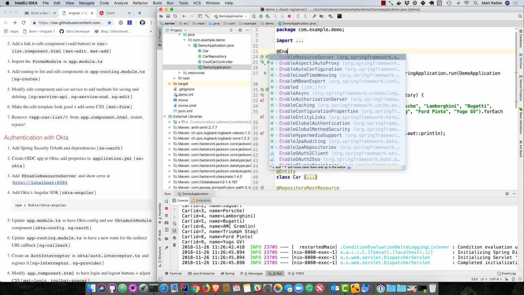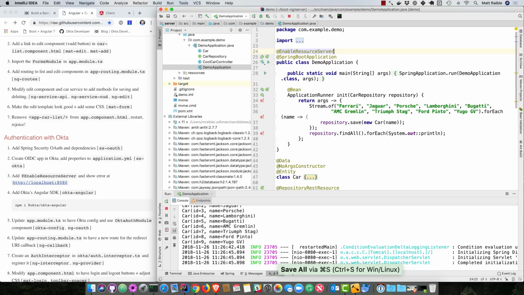I'm going to enable a resource server because our API is only going to require that you send in an access token. It'll validate that access token, make sure it's the proper one and that it validates and that it hasn't expired, and then it'll go ahead and authenticate the user and give them the data they're requesting.